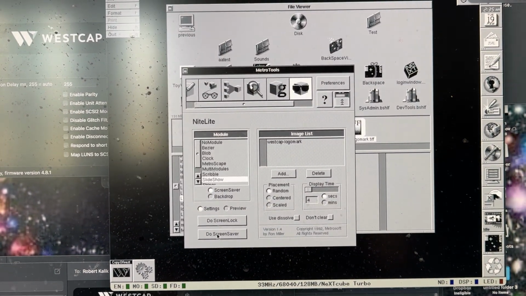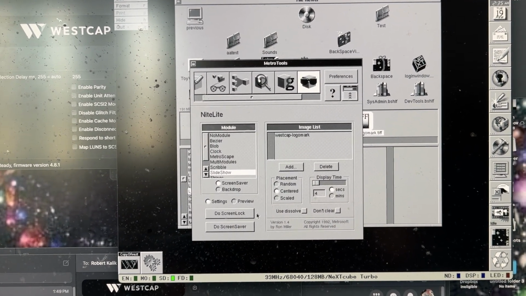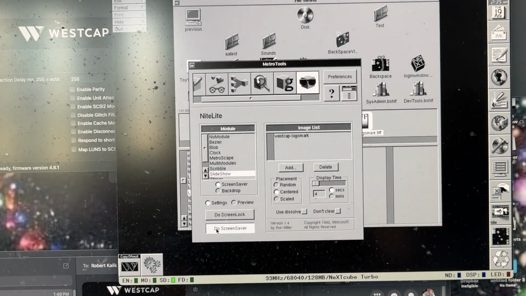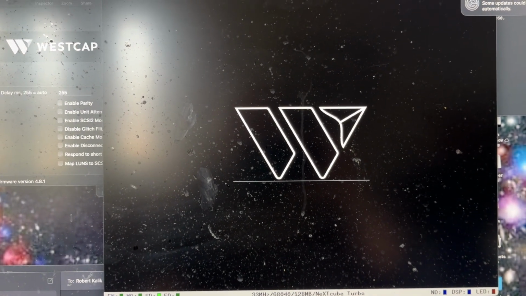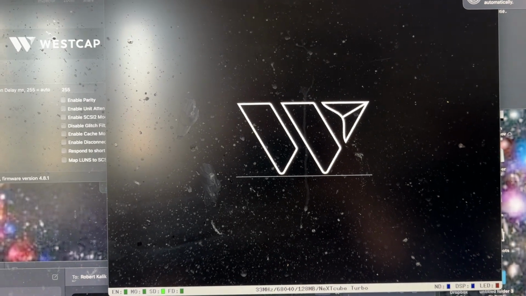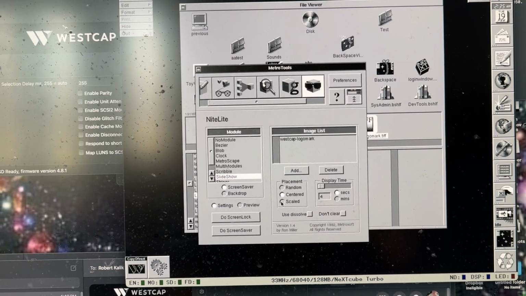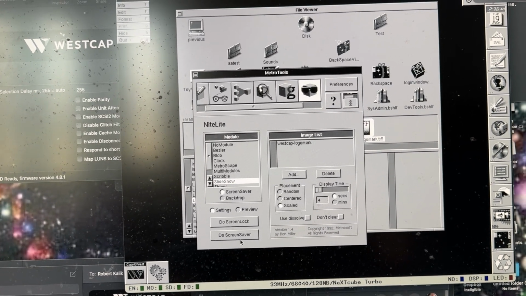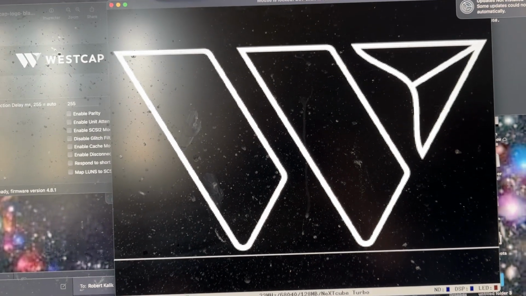Now the other options are centered, which means just that. So it just pops it up into the center, and it moves it slightly so it doesn't cause screen burn. And then the other one was scaled, which makes it huge. So I don't think you want that one.